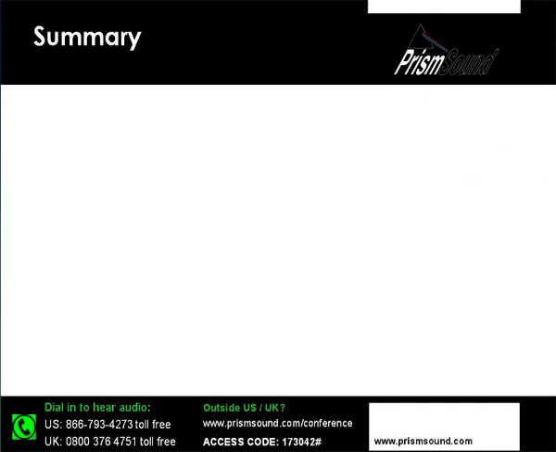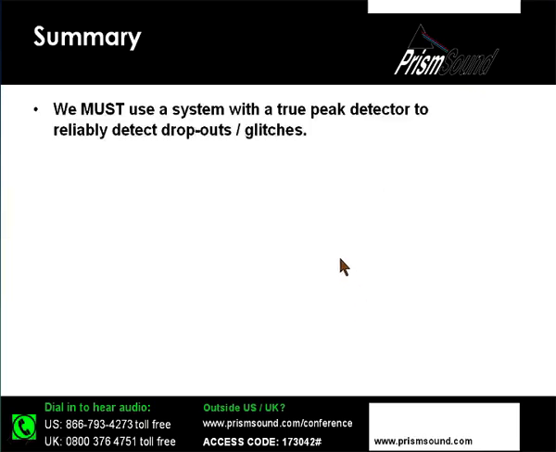Okay, thank you then, Howard, for your quick recap there, and I will just do the same. So to summarise what I have talked about today, I just want to go back firstly to the first demonstration that I made here today, when we looked at measuring the Bluetooth link itself and checking for audio glitches and dropouts. And the point I just want to reiterate is the fact that we must use a system that has a true peak detector in order to reliably pick up even the smallest amplitude, shortest duration glitches.